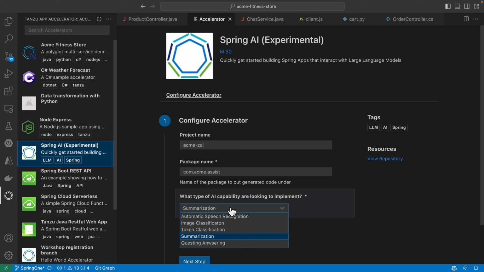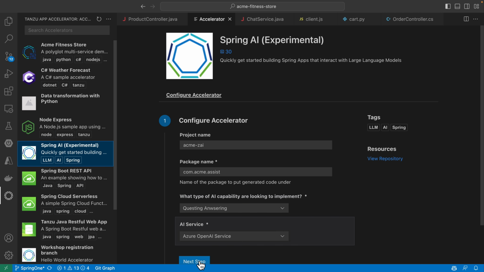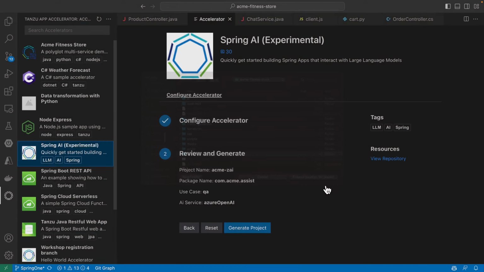You see different AI patterns. You pick question answering because that's your goal. Your company uses Azure, so you keep the Azure OpenAI option. Then you click Next and create the project.